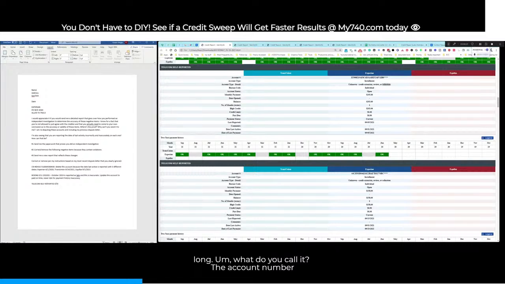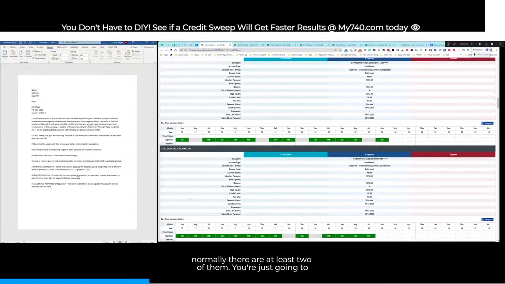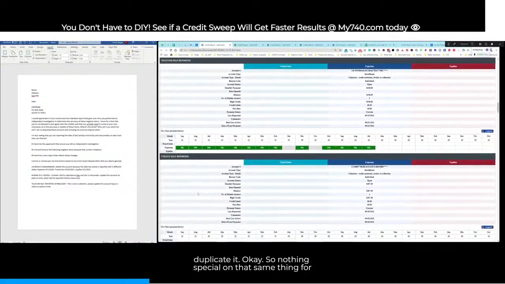The account number 9082198F. We're going to leave it at that. This is not a collection. And then we're going to say, please update this account type or status to paid on time. Super simple, and if there are multiple ones, normally there are at least 2 of them, you're just going to duplicate it, okay? So nothing special on that.